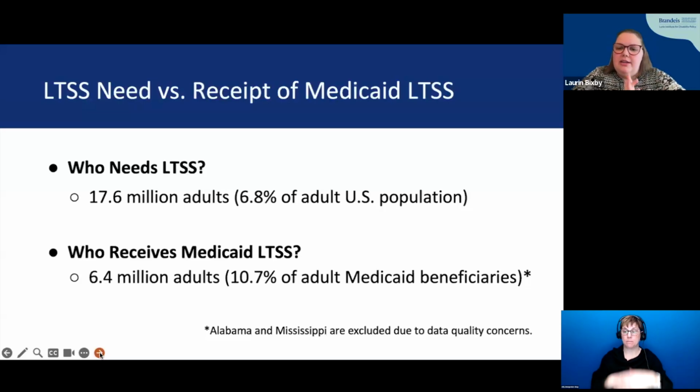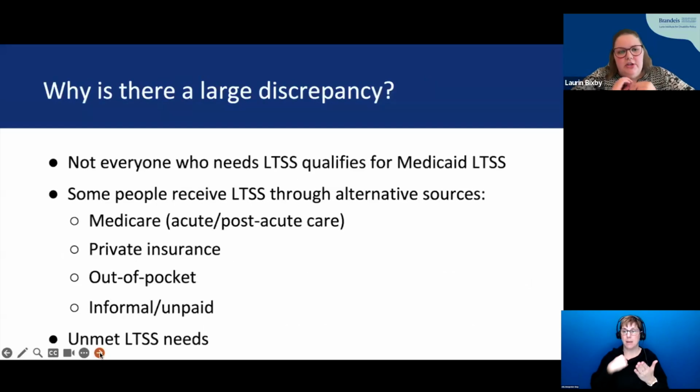Overall, we find and present in the dashboard that about 17.6 million adults need LTSS in the US, whereas 6.4 million adults receive Medicaid LTSS in the United States. The second number, though, is excluding Alabama and Mississippi. Next slide, please. You might be wondering why there's such a large discrepancy. Part of the story is that not everyone who needs LTSS necessarily qualifies for Medicaid, for example, based on financial eligibility criteria, and this can vary by state, but Medicaid is the primary payer of formal LTSS in the US.